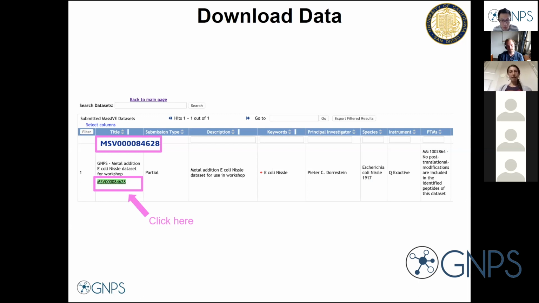and then you should see this GNPS Metal Edition E. coli Nissl dataset for workshop that should pop up. And again, if anyone is having troubles, I encourage you to reach out to the chat and we can help you. If not, we'll continue along. So next slide, please.